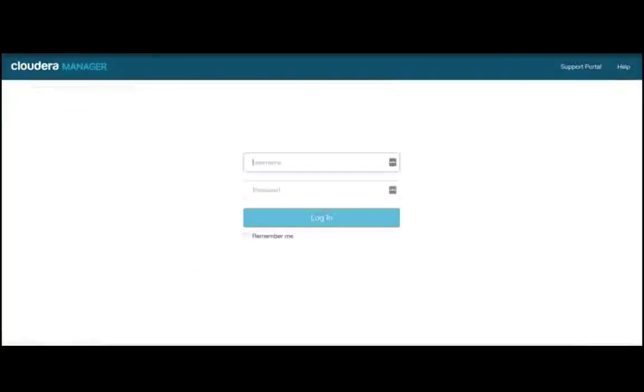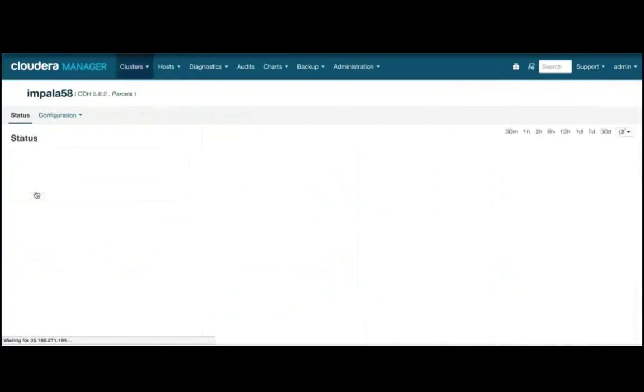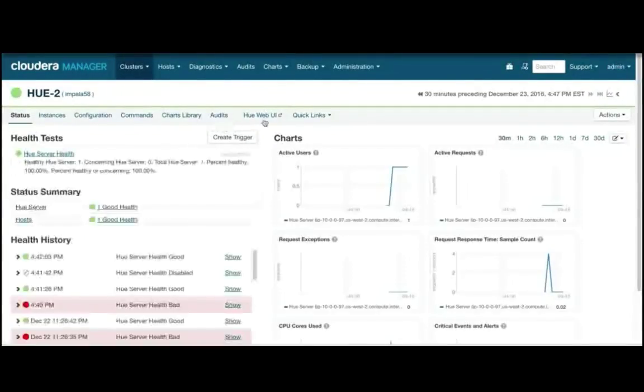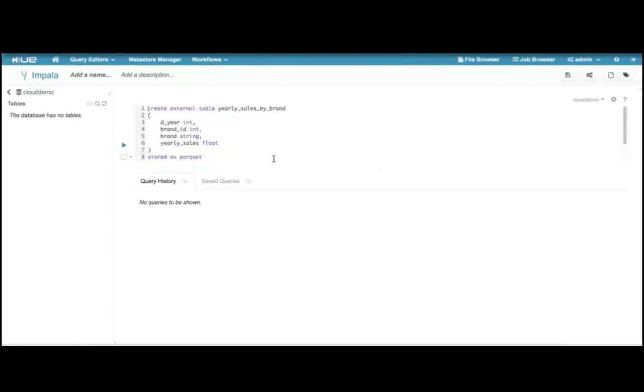So I will go to my Cloudera Manager and log in. I have a number of clusters being managed here. I'm going to my Impala, let's call it our analyst cluster. And I'm going to first go to the Hue interface, which provides an easy SQL client in order to access Impala. So the first thing I want to do is create a connection between Impala and my S3 data. Now this can be something that will be automated in the script when you start your analyst cluster, but I want to show you how that would look like.